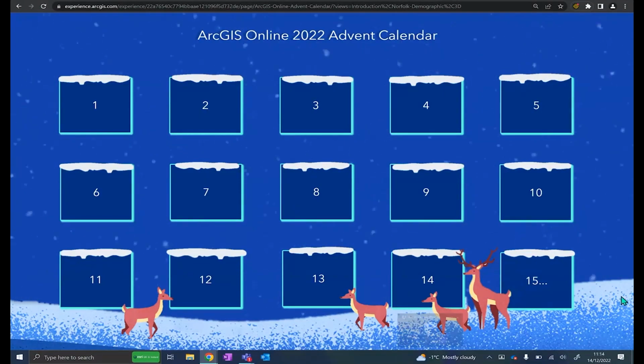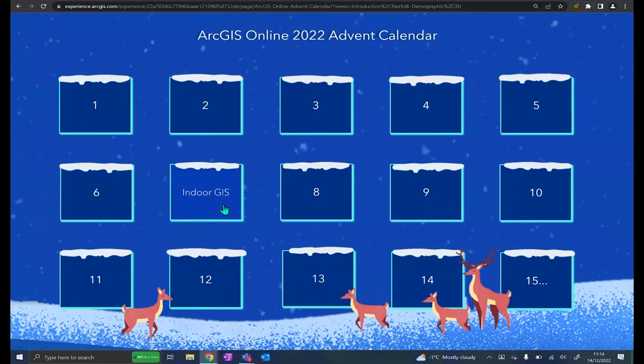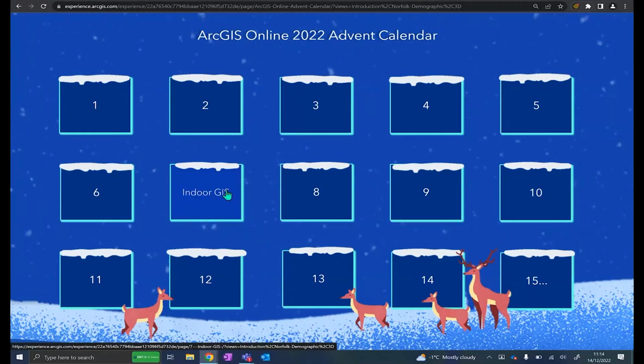Let me just minimize that. Okay, so we're going to move on to door number 7 now, which is indoor GIS.